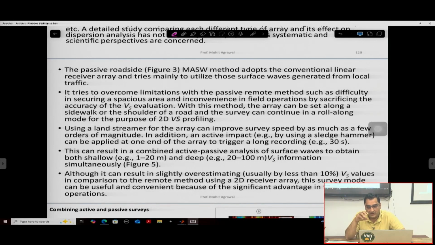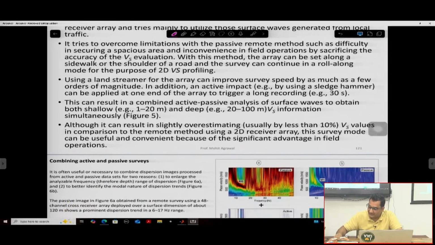Because in the passive remote method, you are going to deal with a specific 2D geometry of the receiver, so in that case you need to have a larger space. But in this passive roadside method, only a linear geometry of the receiver is used and relatively less space is needed. With this method, the array can be set up along a sidewalk or the shoulder of the road, and the survey can continue in a roll-along mode for the purpose of 2D VS profiling. You can also use a land streamer in order to drag your line along the road.